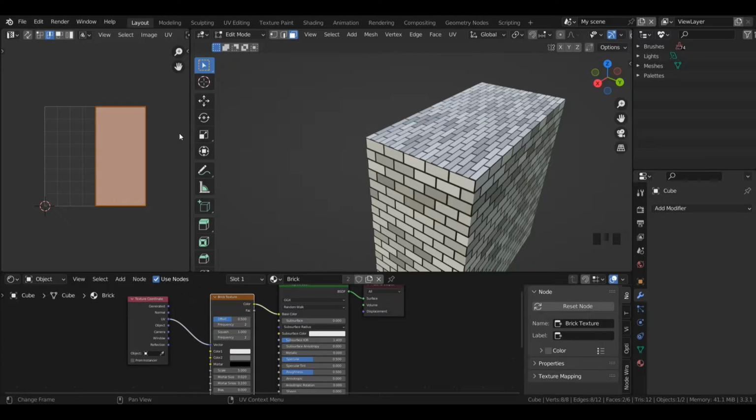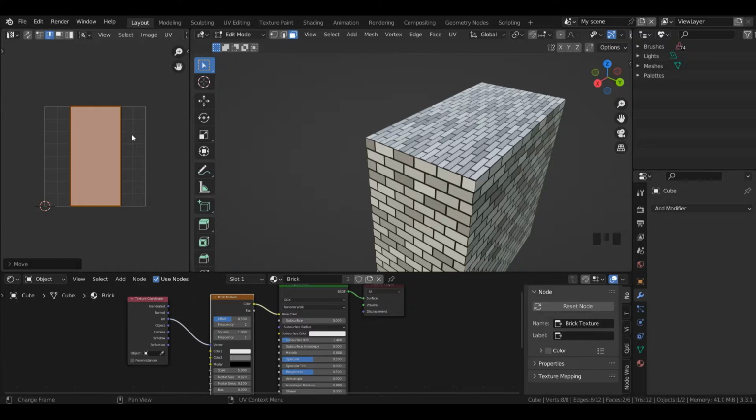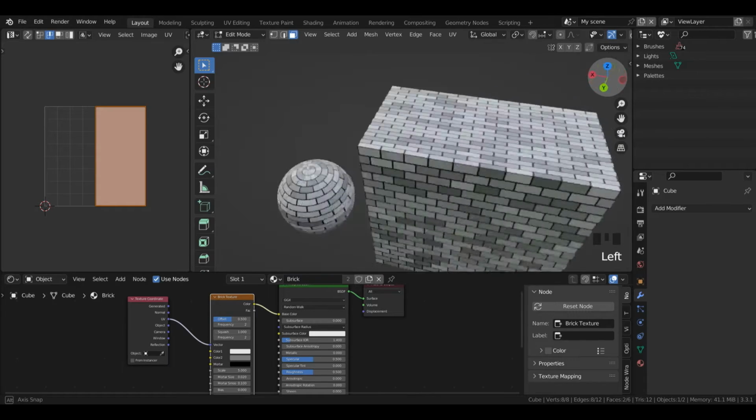You can choose which one you'd prefer. And if we want to return it to the middle, all we would need to do is press G, X, and then minus 0.25. And if it was the other way, we would have to do 0.25. I'll press Ctrl Z to undo that. Now we're going to fix the top 2 faces.